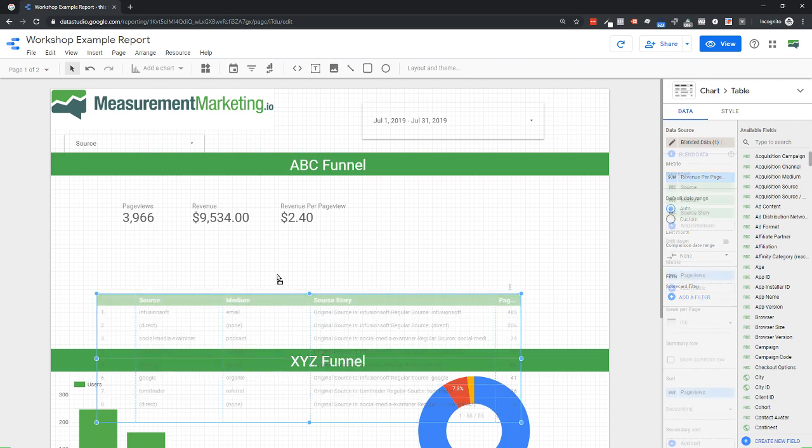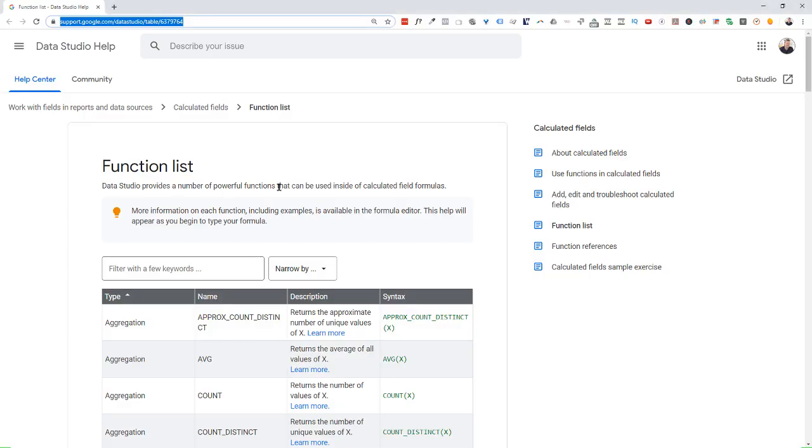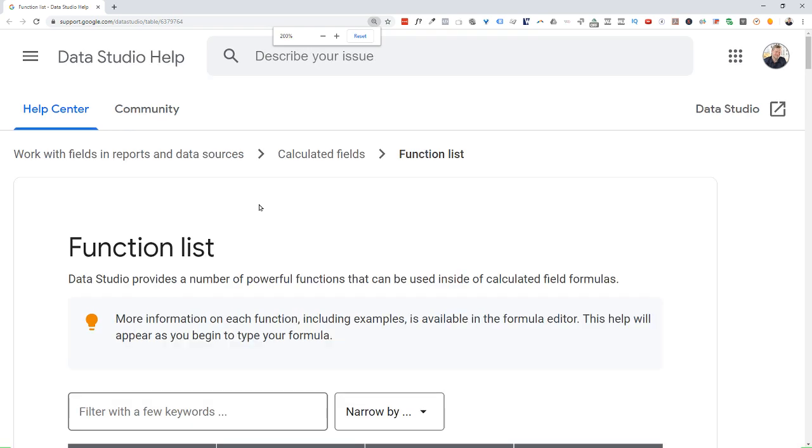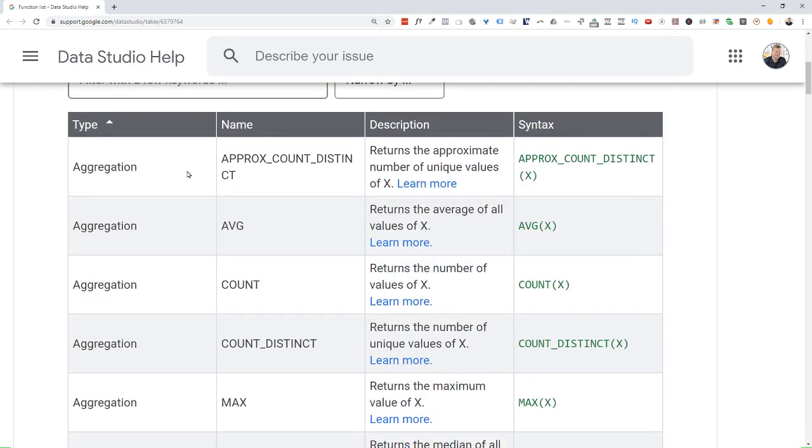But the other thing you can do with calculated fields is there's a lot of stuff you can do. And I'm going to show you this. And I'm going to give you a link to this for those of you that are Academy members. You'll have a direct link to it. Otherwise, just Google it. But you can see here as I zoom in, this is the function list. And you can just Google this, Data Studio function list. It'll take you right to it.